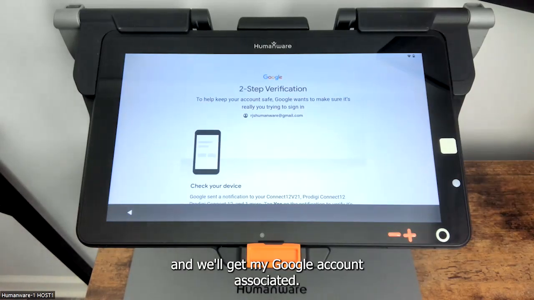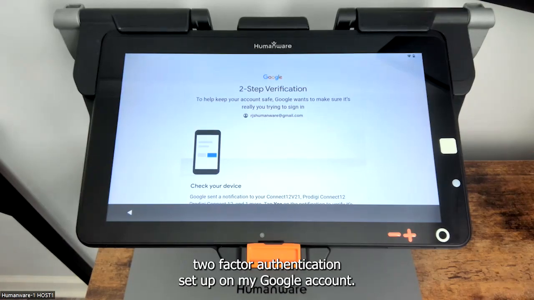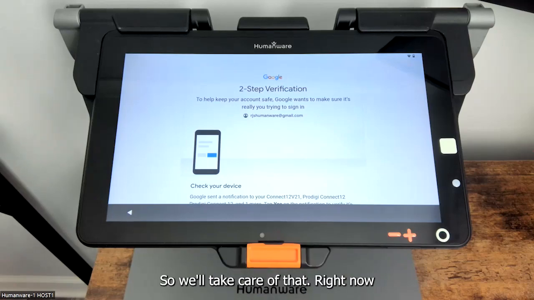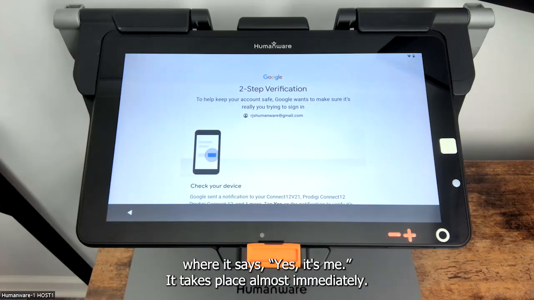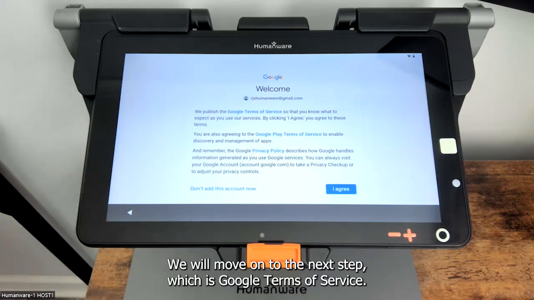Google account associated. And I don't know if you heard that, but I do have two-factor authentication set up on my Google account. So my other device is asking me to verify that it is in fact me. So we'll take care of that right now. My device is here, and I'm going to tap on the screen where it says, yes, it's me. Takes place almost immediately. We will move on to the next step, which is Google Terms of Service.